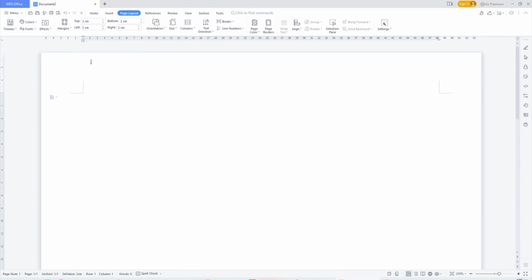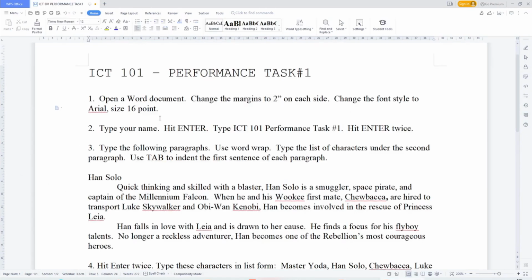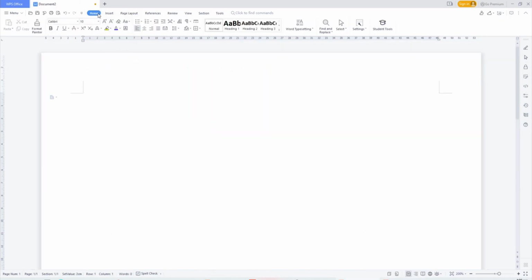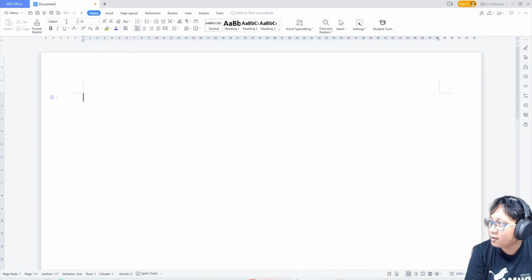Now, if you notice, the margins got a bit wider on certain parts of the document. Anyway, let's go back to the instruction. Change the font style to Arial and size to 16. Font style and font size can be found at the home tab, and here it says Calibri. The instruction says you have to find Arial. So Arial and size 16. So it got bigger, if you notice.